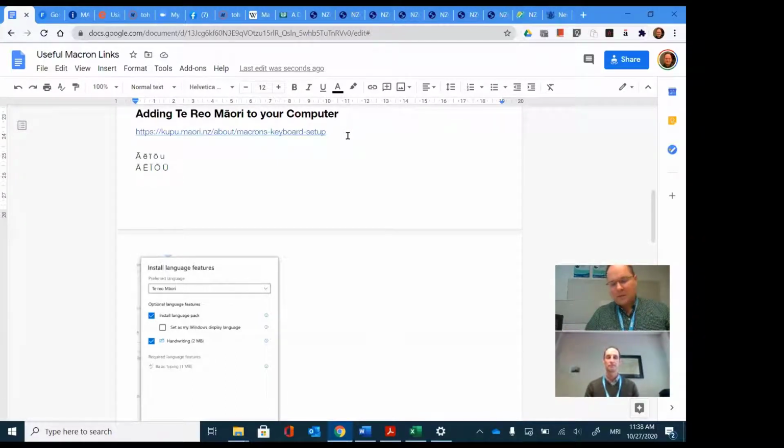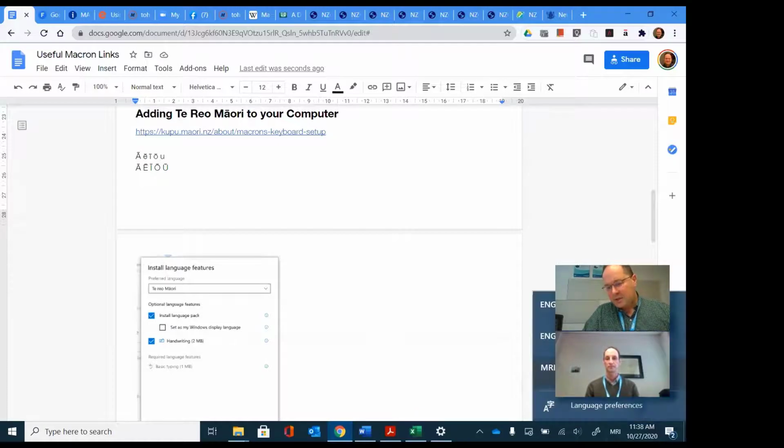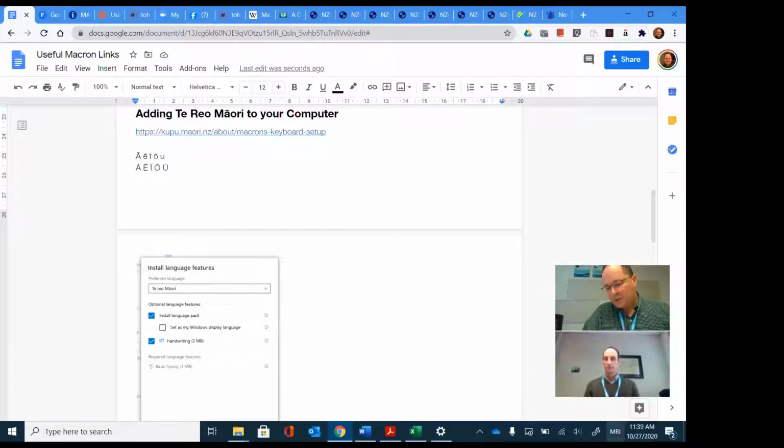Just try that one. What you may need to do is swap your language to Māori over here. But just be aware that you've done that, and then if you have any issues, you can always swap it back.